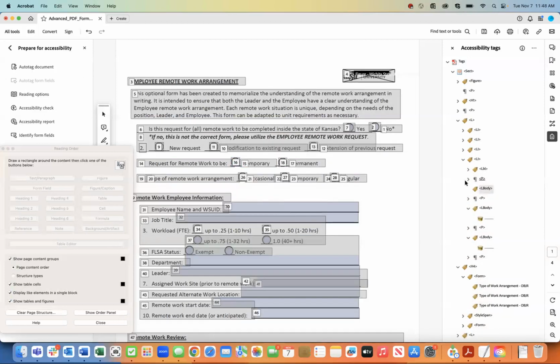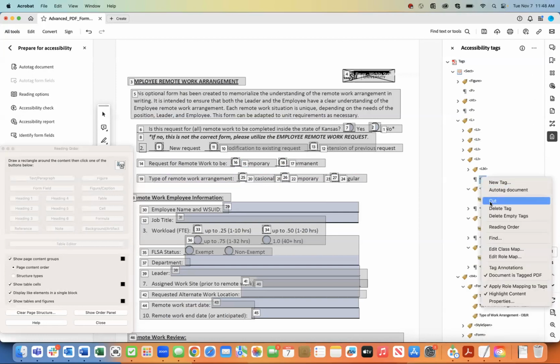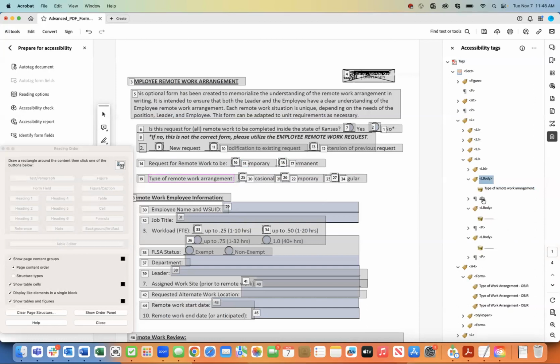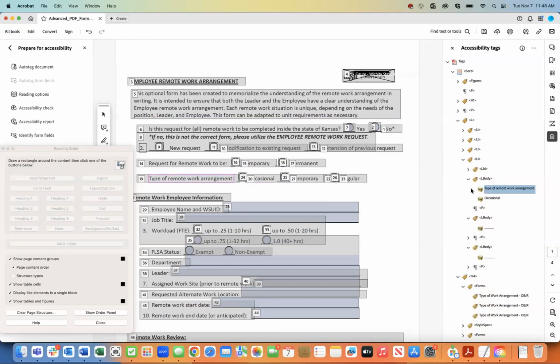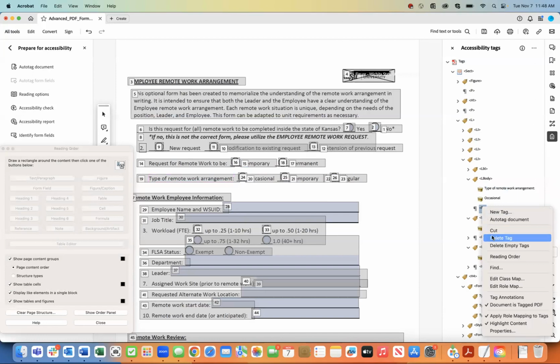Okay. Keep the empty tag, open the paragraph tag above it, select type of remote work arrangement, right click, cut. Select the L body underneath it that's empty, right click, paste child. Delete the empty paragraph tag. Next paragraph tag, these are where our options start: occasional, temporary, and regular. I'm going to take occasional, right click, cut, paste it after type of remote work arrangement, delete the empty tag.